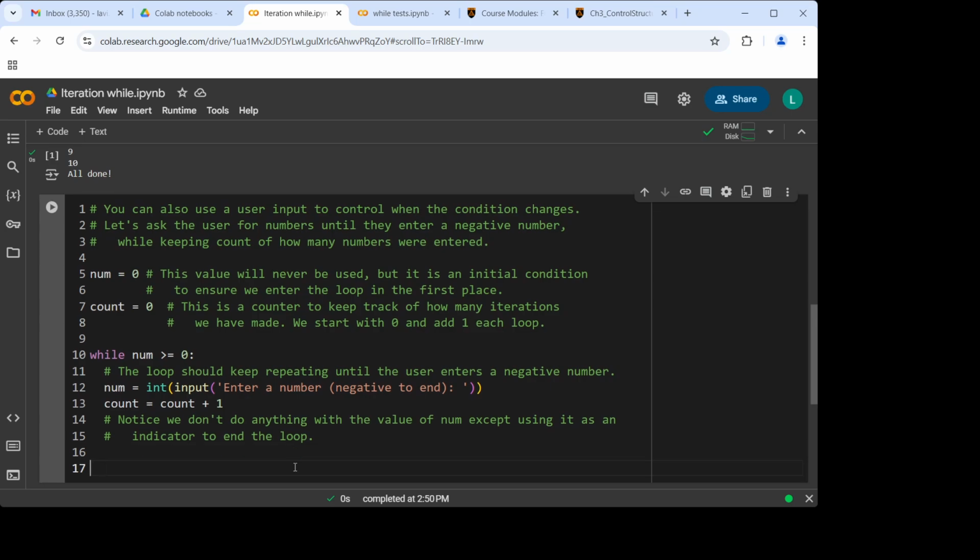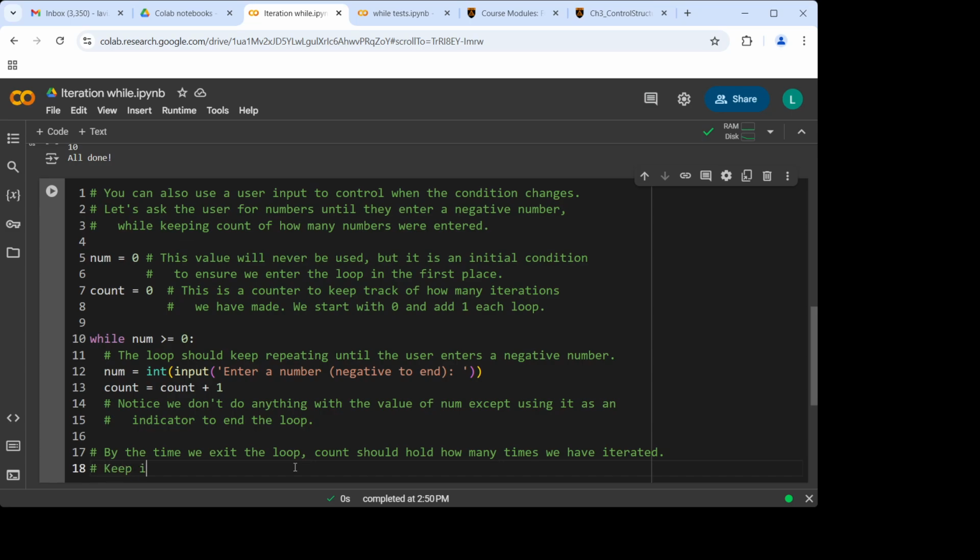Done with the loop. By the time we exit the loop, count should hold how many times we have iterated. Keep in mind that we still add 1 to count in the final iteration.